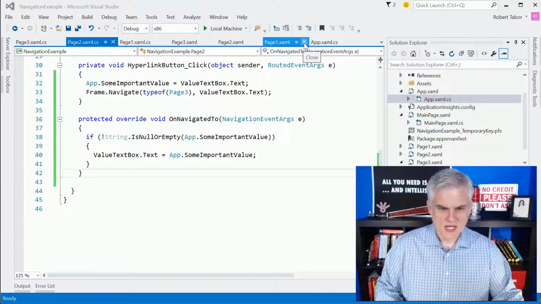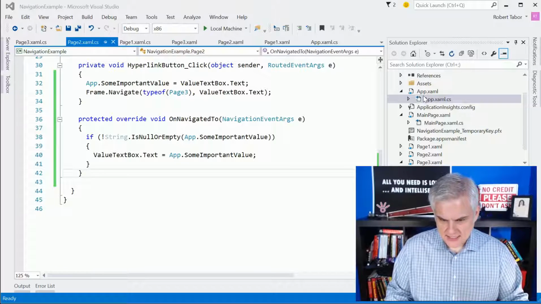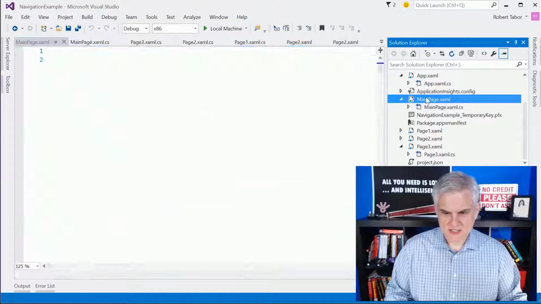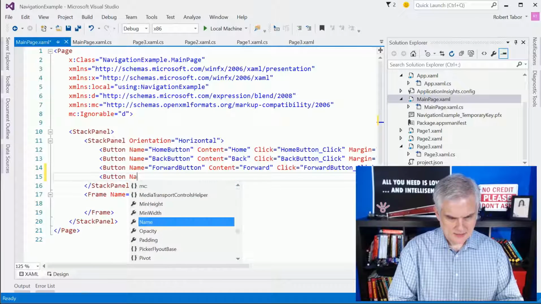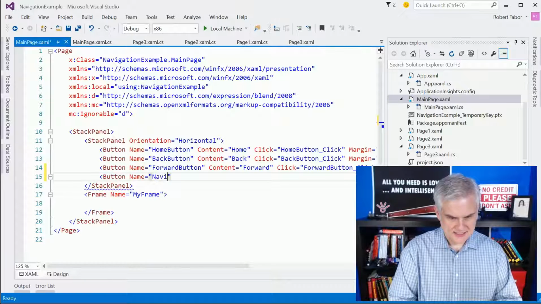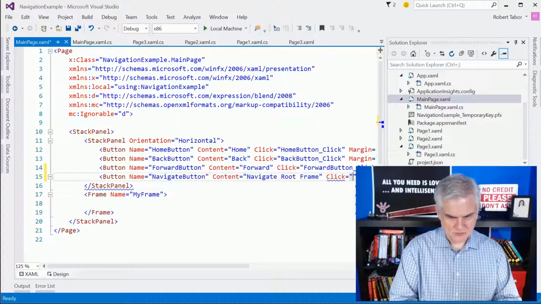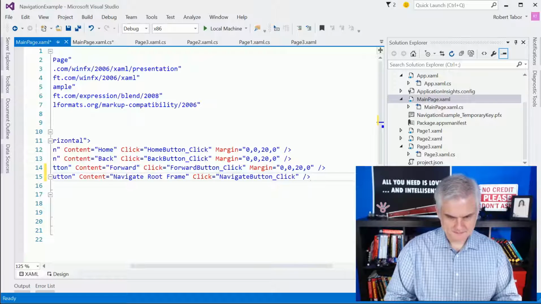page at the root frame level. And this shouldn't be too difficult. Let's go to our MainPage.xaml.cs, actually to the MainPage.xaml. I'm going to add one more button, and I'm going to call this navigate button, and set the content equal to navigate root frame. We'll set the click equal to new event handler, and I don't think I need to set a margin. I think we'll be okay there.